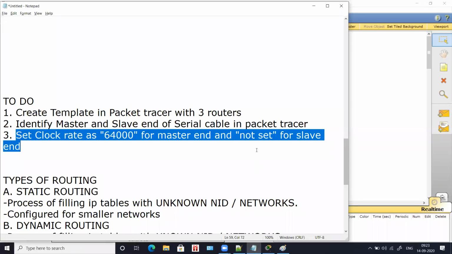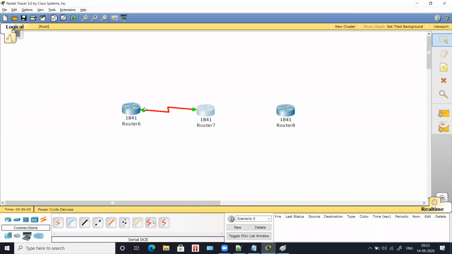Okay, so this clock rate will determine the traffic, it will determine the speed, and it will also determine how the packet is transferred from source to destination in an efficient way. That is why you set this clock rate as 64,000. In case when you take a router and it is not showing you the clock icon, or maybe sometimes it might work without configuring the clock rate also, that is also fine. But in case you are not able to connect the routers, then you have to set the clock rate.